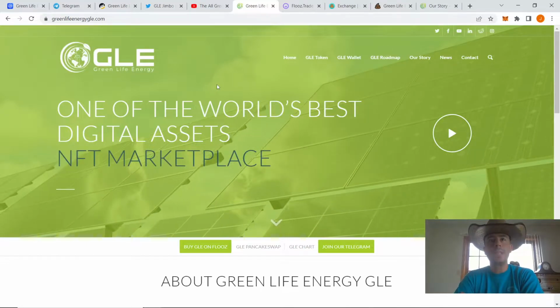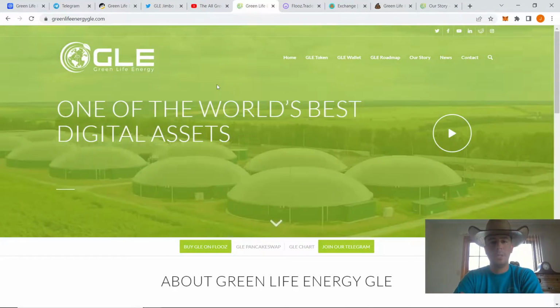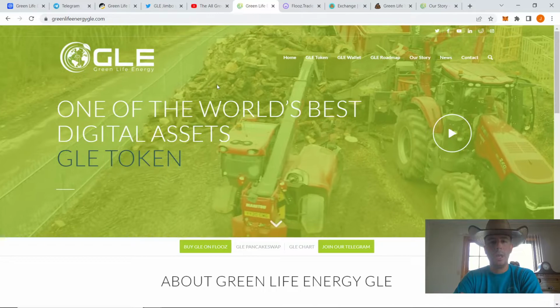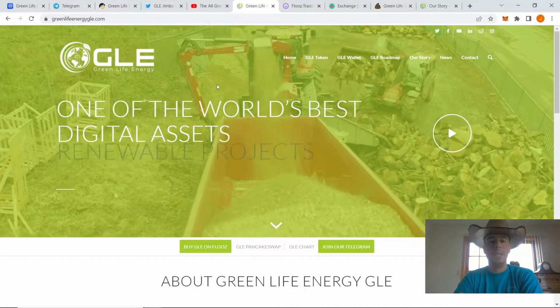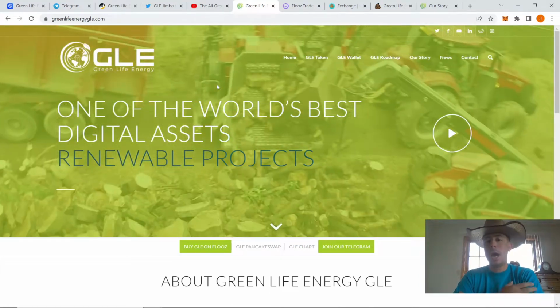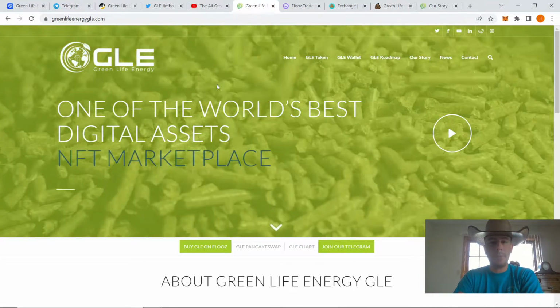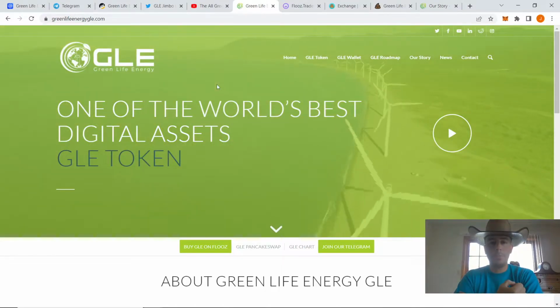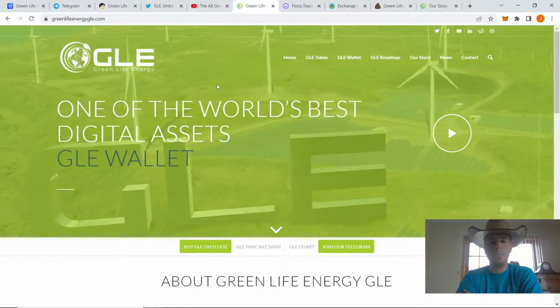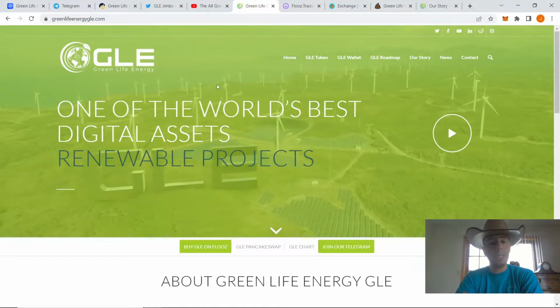Now, if you are new to cryptocurrency, new to the GLE token, you may not have a wallet yet. And what do I mean by a wallet? That is a digital application on your mobile device or on your laptop that you install and hold your cryptocurrencies, your digital assets within. So you're going to need a wallet.